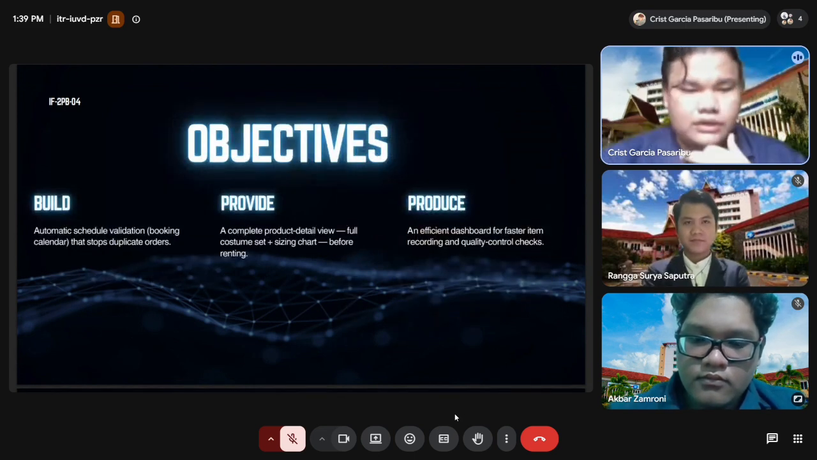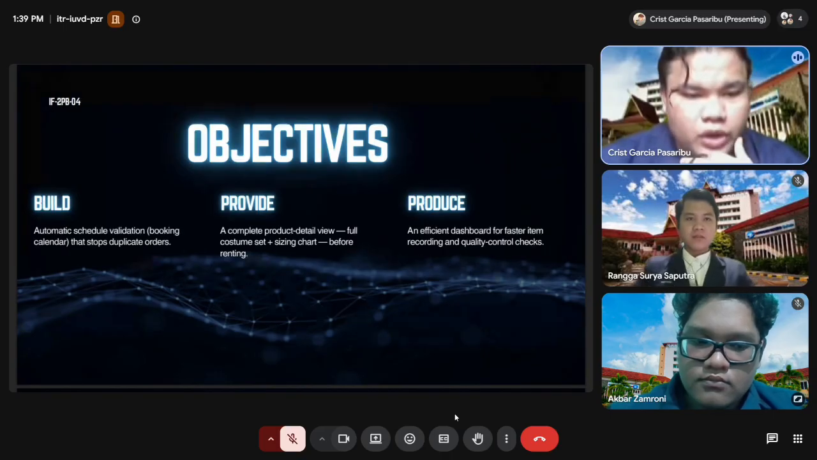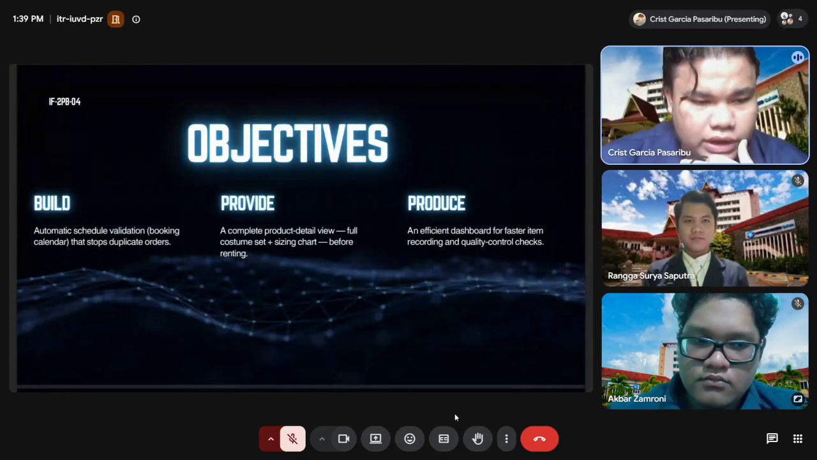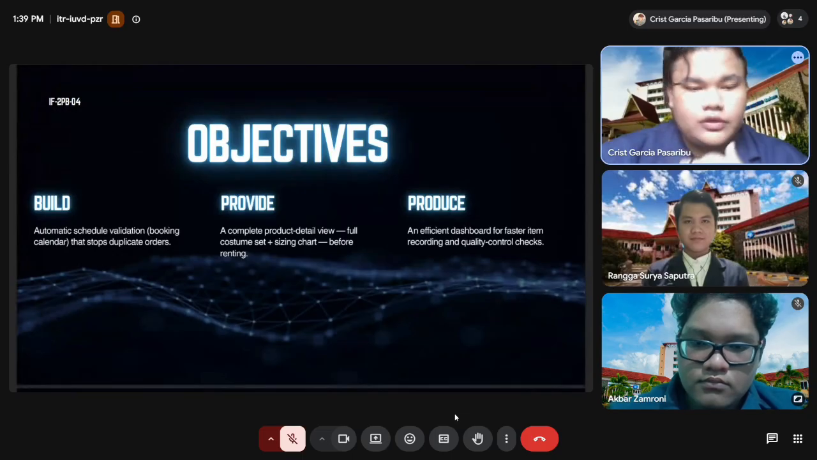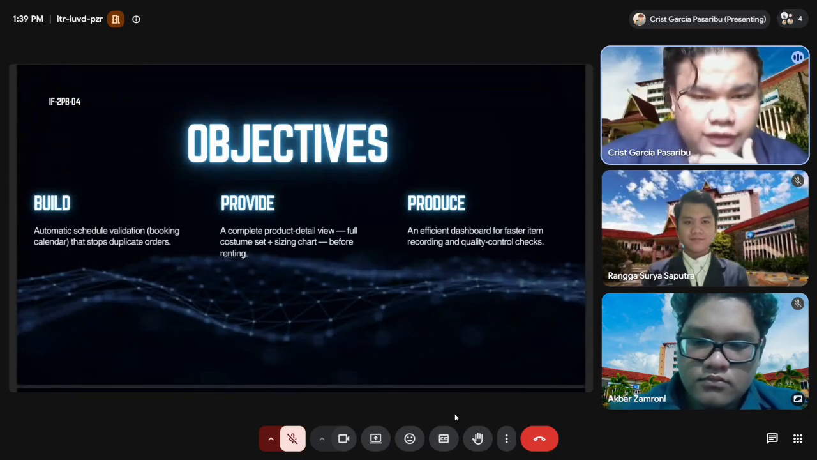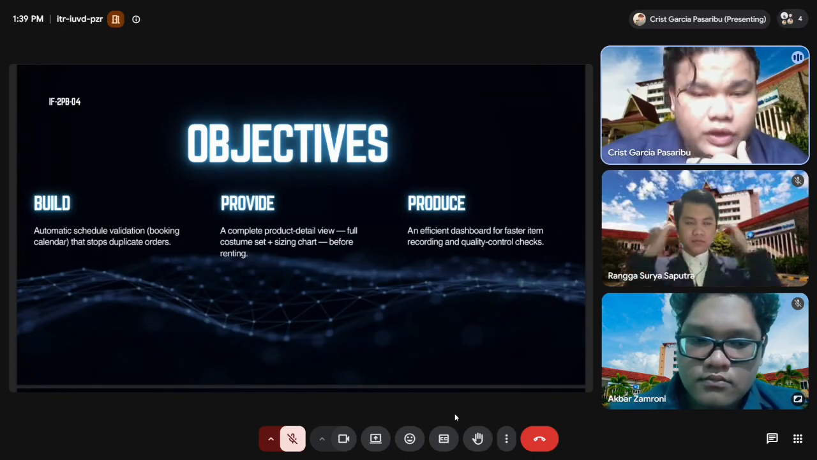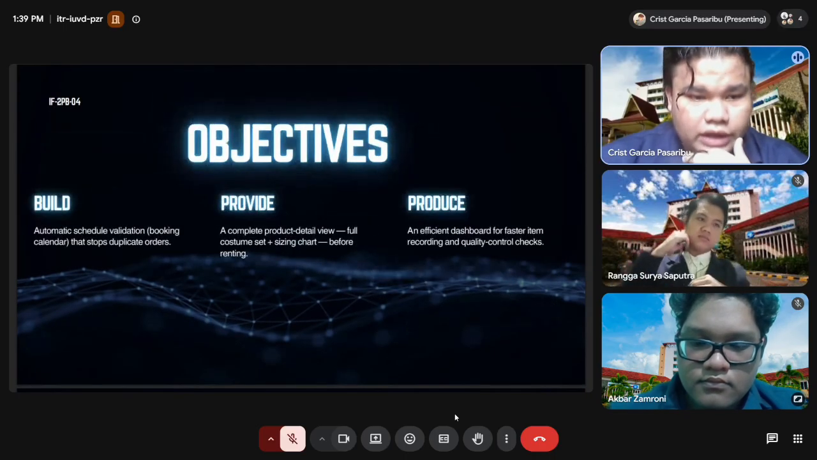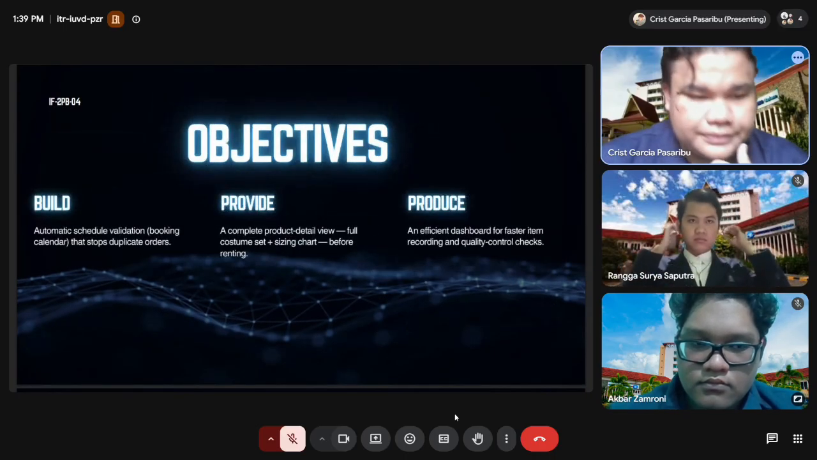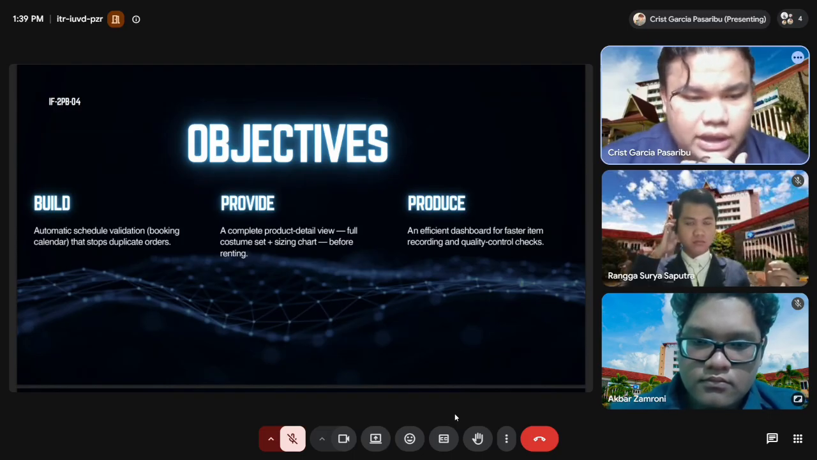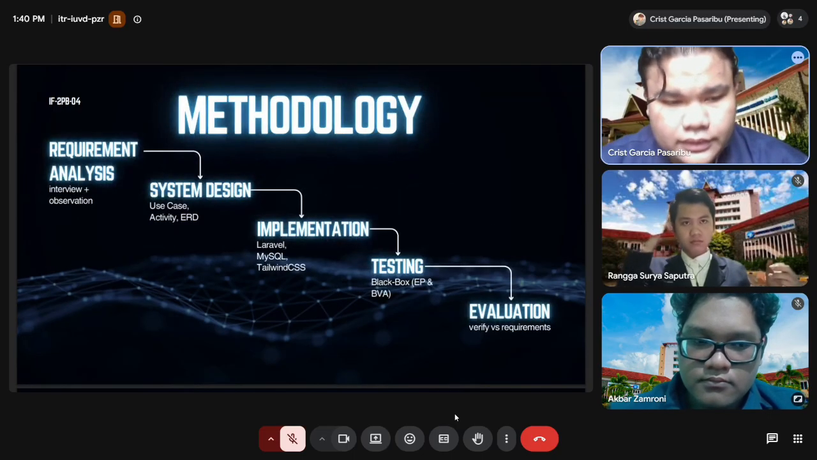And we also defined three objectives. First, build an automatic schedule validation that stops duplication of orders. Second, provide a complete product detail view, full costume set, and sizing charts before renting. And the last is to produce an efficient dashboard for faster item recording and quality control checks.